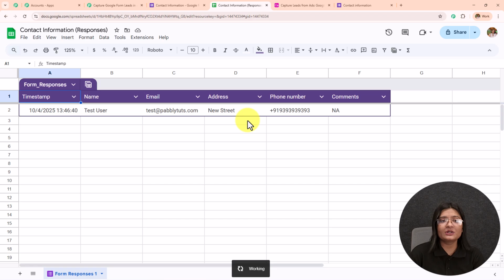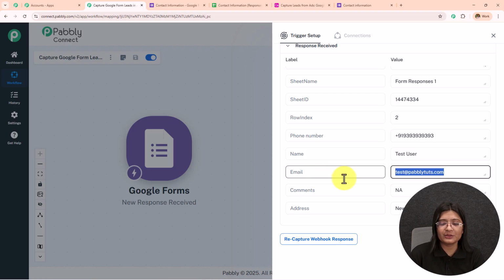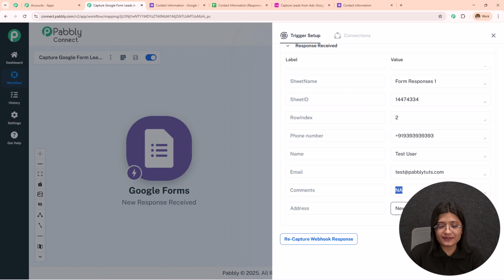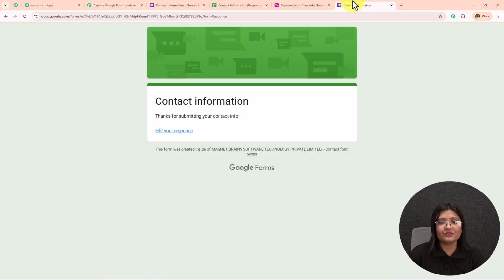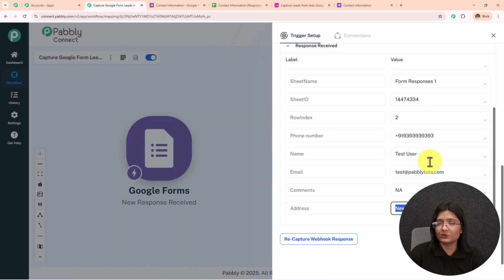Now moving back towards our workflow, and here we have received the details. The phone number was this, the name was test user, email address was test@pabblytudes.com. We have not added any comments, and then the address was New Street. So here, as soon as I have received the response or done the form submission, we have captured the detail in this spreadsheet. From this spreadsheet, we have sent the data to this workflow, and this shows the connection setup which we have created is working fine.